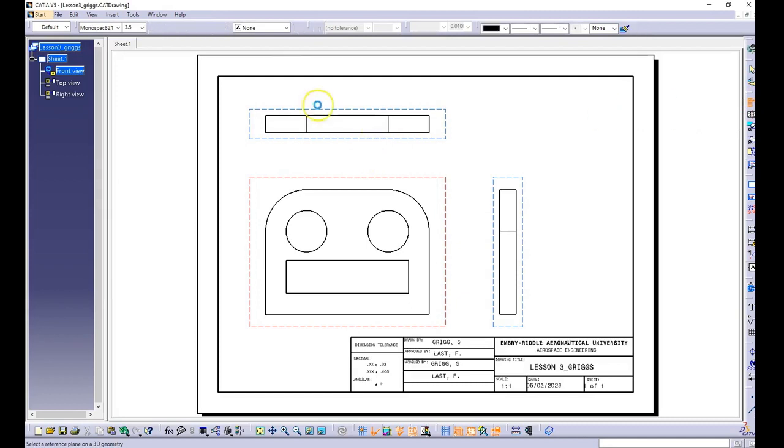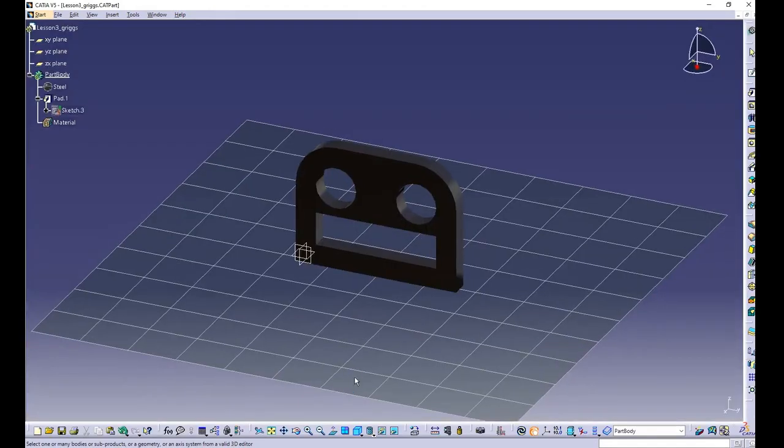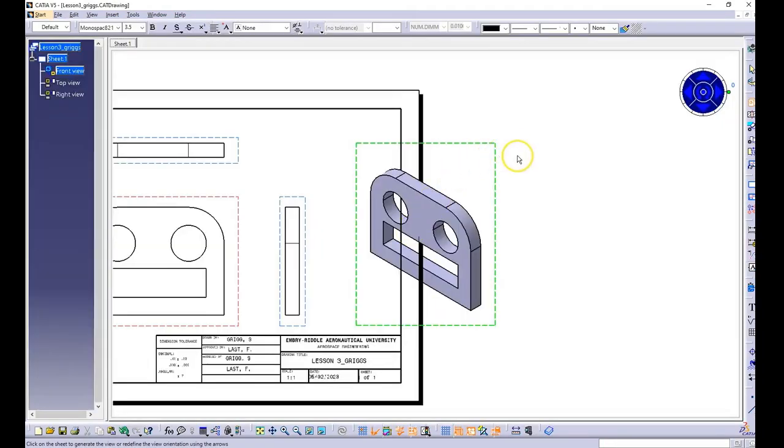So again, just like with the front view, for your isometric view you do have to rotate into your part file to select it directly. Now I do want to make sure that it is in isometric view when I click on it, because this one doesn't rotate it for you. So down at the bottom in my views toolbar, I want to make sure to select isometric view and then click on my part. I'm going to click to place it.